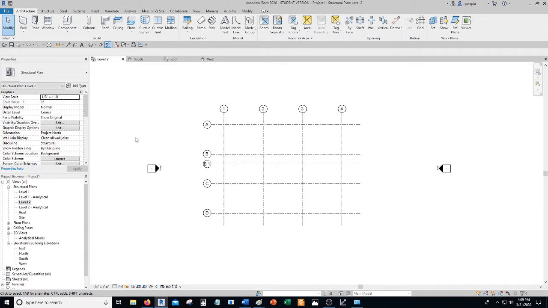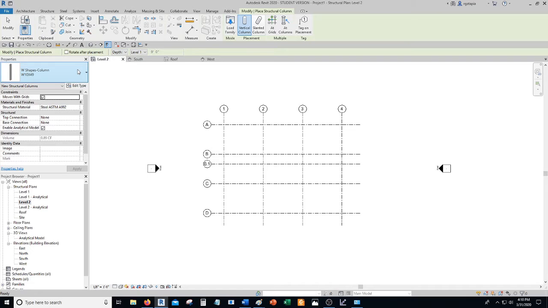And we'll begin with task 2, which is adding the columns and beams. Since we haven't calculated the loading on the beams and columns, we're just going to use the default beams and columns when we select it. So in this case, it's a 10 by 49.